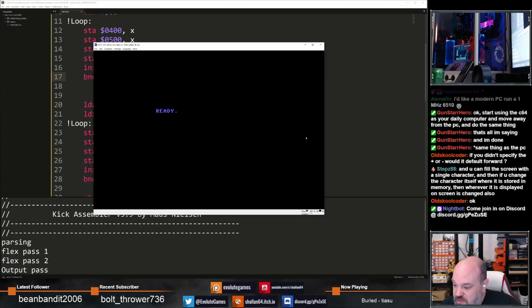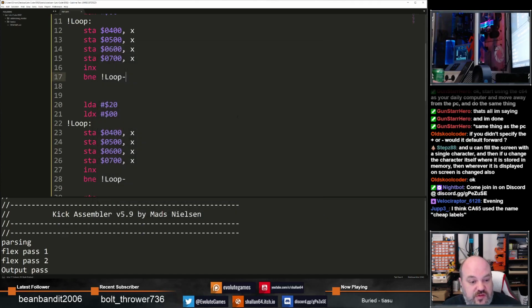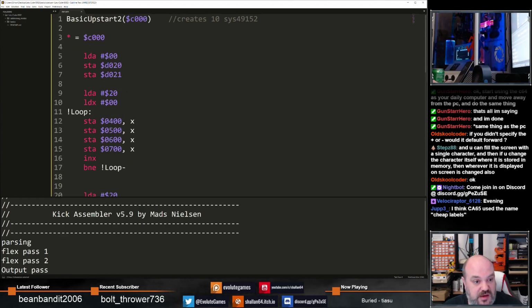Can you fill the screen with a single character, and then if you change the character itself where it's stored in memory, whatever is displayed on screen is changed also? Yes, so the font is also in memory now. The default font is actually a ROM font and you can't change it, but you can create a new font, point the VIC chip at that new font and it will use that instead.